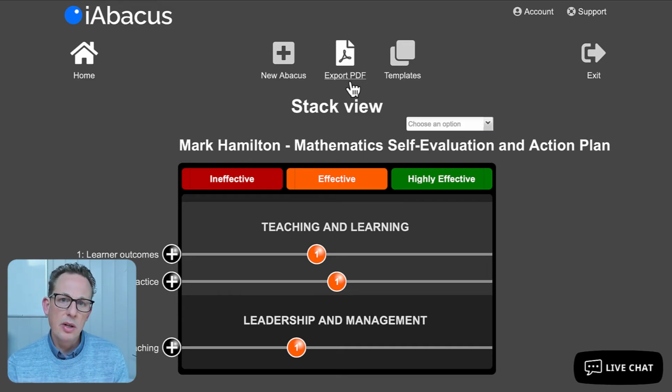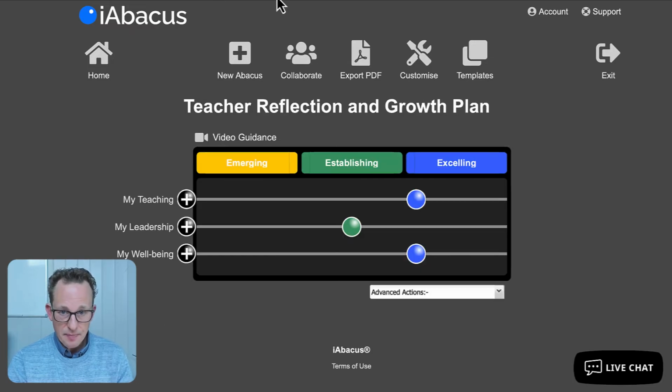Where do you think you are? How do you know that? What do you think is helping or hindering? What do you need to do about it? And that's why in iAbacus we have templates even for teacher reflection and growth planning.